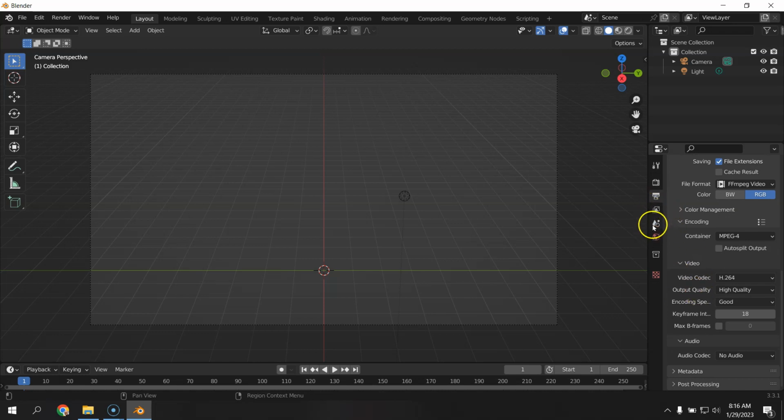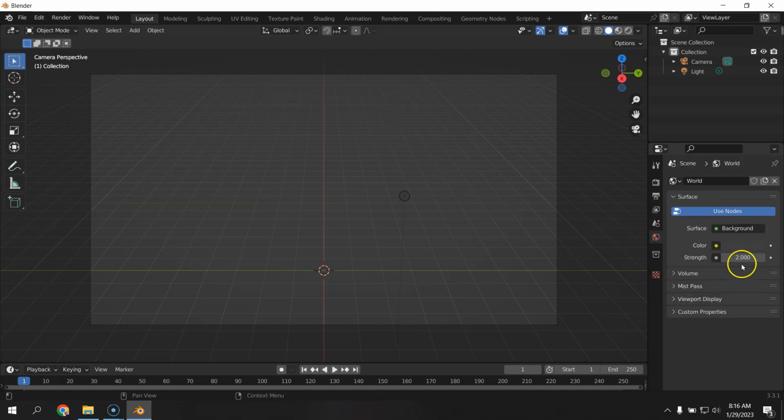And we've got some adjustments to the world. We've got our global illumination set to 2 instead of 1. Everybody's model will have a different number. And we also have the ability to save this as a startup file.